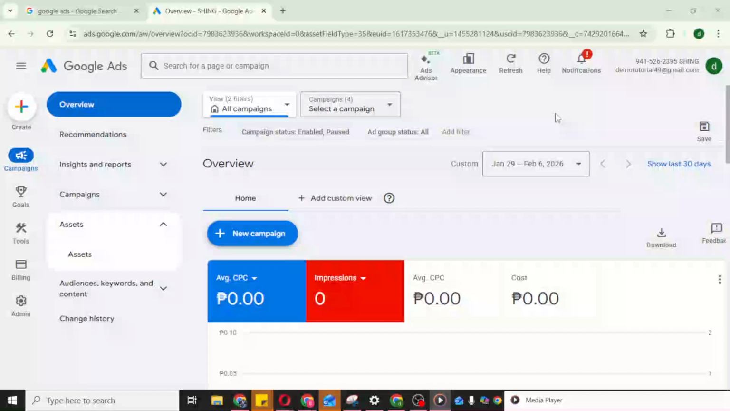In today's video, I'm going to teach you how to change country in Google Ads. By the end, you'll feel confident updating your campaign's location targeting so your ads reach people in the right place without any confusion. First, open your Google Ads account.